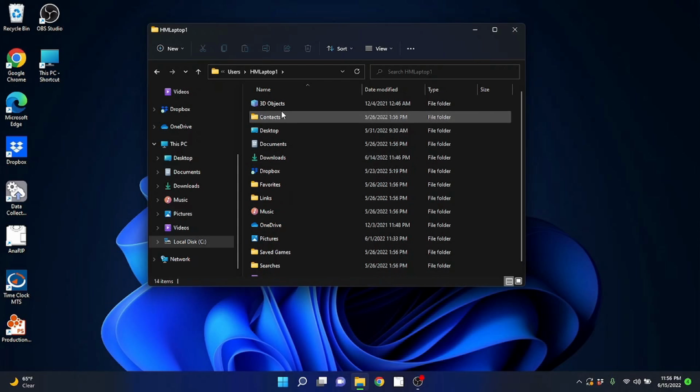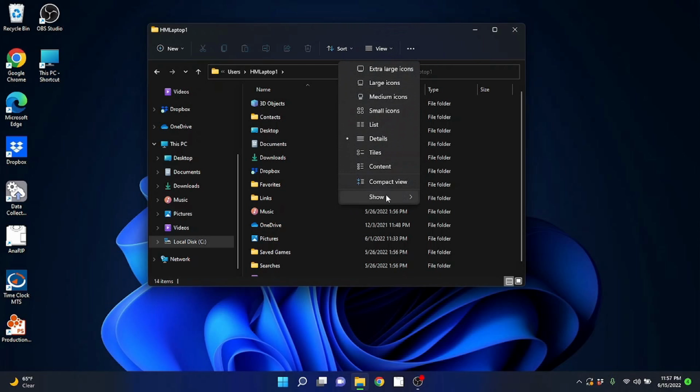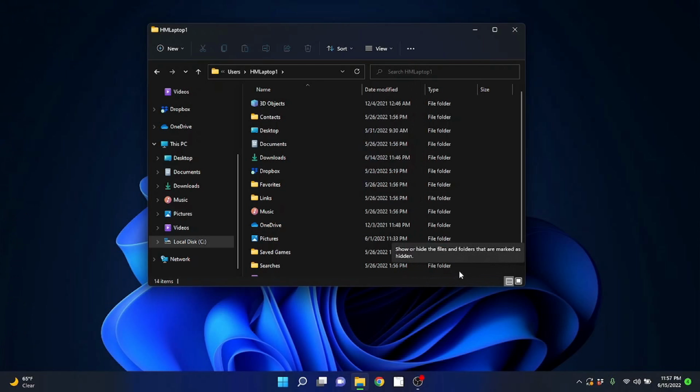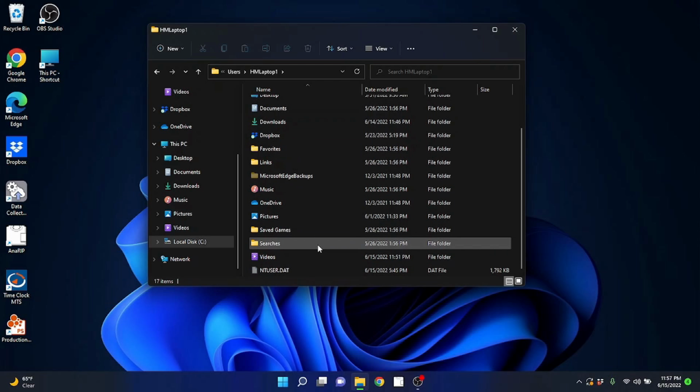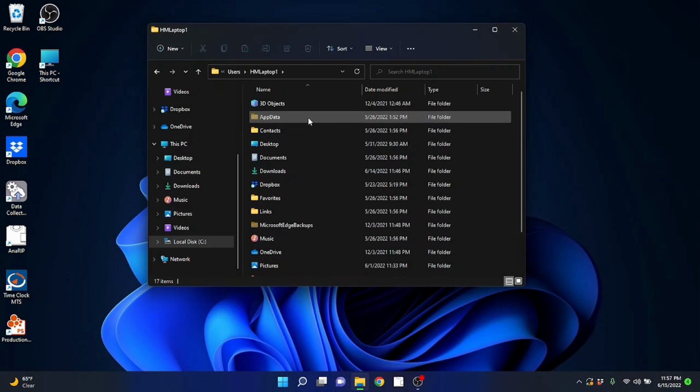Okay, and you can see there's a variety of different folders here. Now you're going to want to go to View over here on the top, click on View, and come down to Show. Under Show, you're going to want to go to Hidden Items. Check Hidden Items, and now it's going to show folders that don't normally show up. You have to tell them to show up. They're hidden.